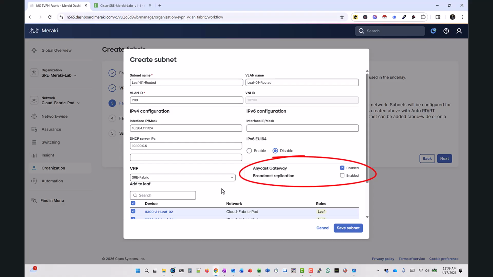Let's look at the Anycast gateway and broadcast replication checkboxes on the lower right hand side of the form. These determine how your subnet behaves across the fabric. If neither box is checked, this is a standard routed subnet that exists only on the specific leaf switch. If the Anycast gateway box is checked, which is the default, this creates a Distributed Anycast Gateway, or DAG for short. It provides a local Layer 3 gateway and stretches the Layer 2 broadcast domain across the fabric, allowing devices on the same VLAN to communicate regardless of which leaf they are connected to.